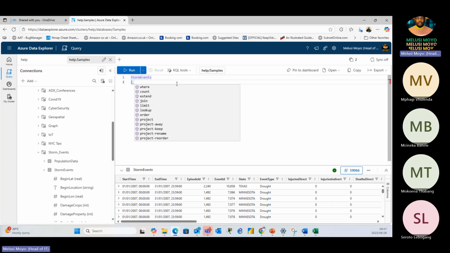I want the storm event. So storm events, what will it do? It gives me everything within the database, right? And then I put a pipe. And then when I put a pipe, I want to say take what? Take 10.